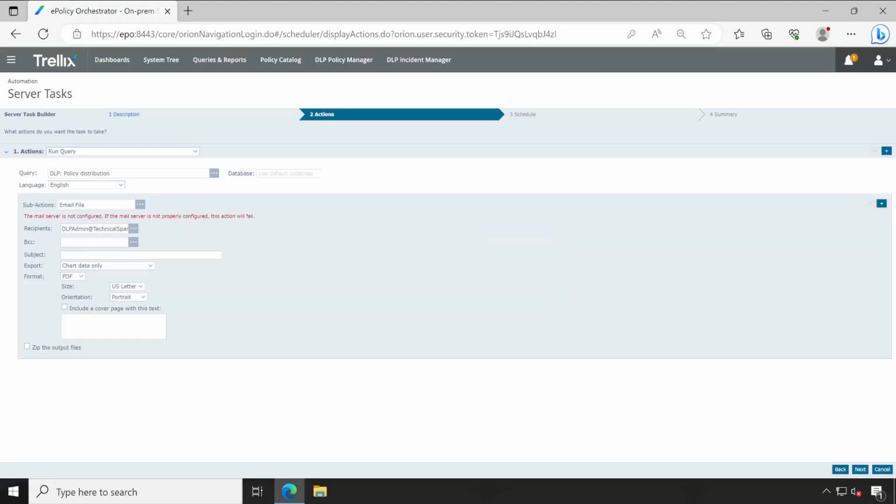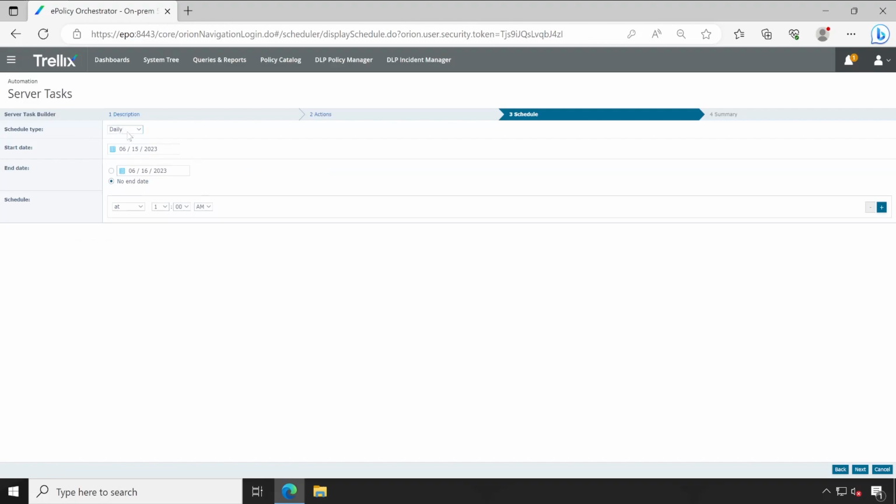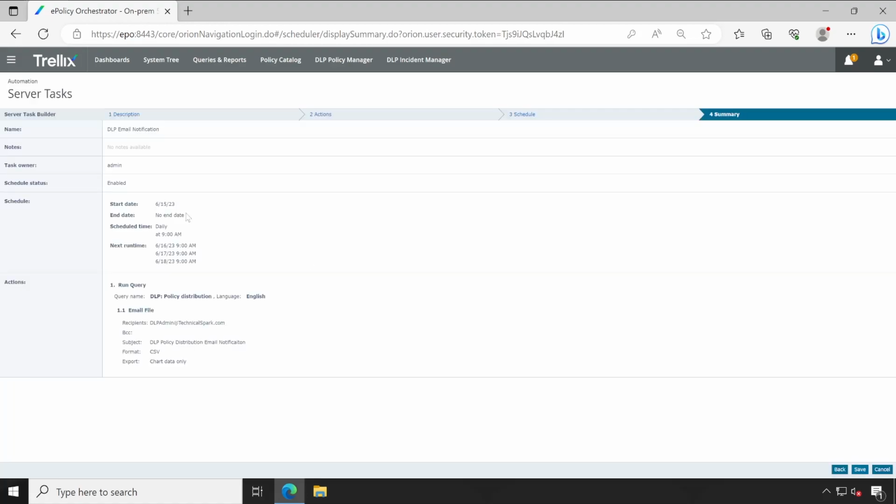Now how exactly would you like to get this file? A CSV file would be more appropriate, and under the subject line you can mention something about this particular rule information, like DLP policy distribution email notification. Once done, click on next, and the next step is when exactly you would like to receive it: daily, hourly, and so on. Let's say I would like to receive this email notification daily at 9 a.m. Then click on next, review all the configuration and click on save.